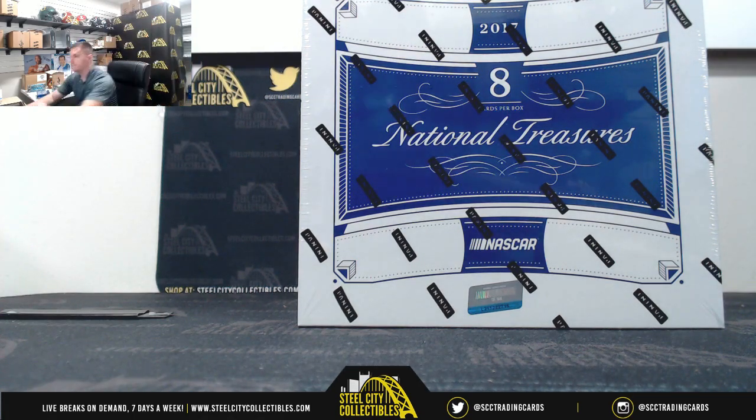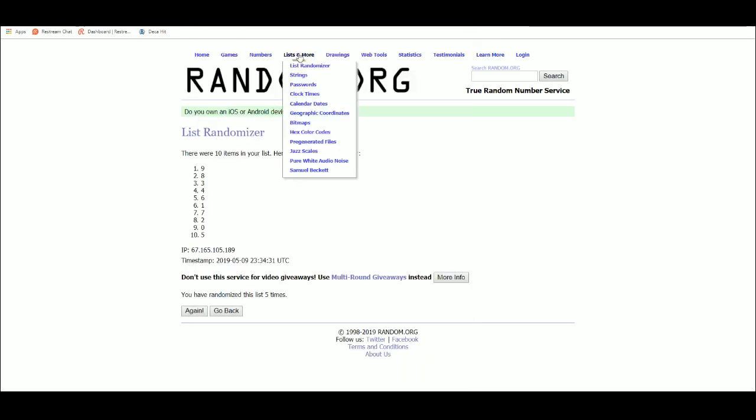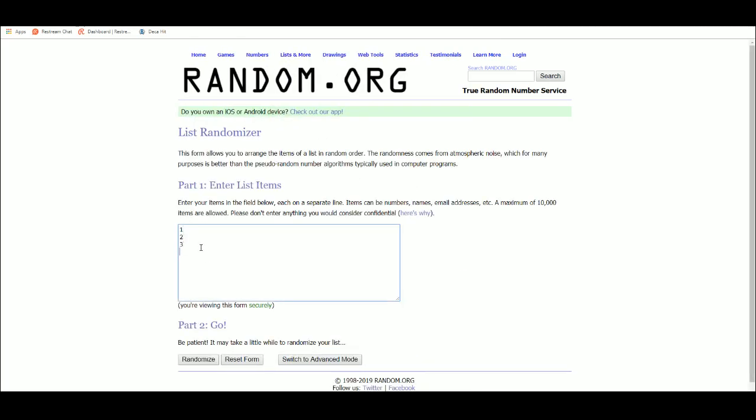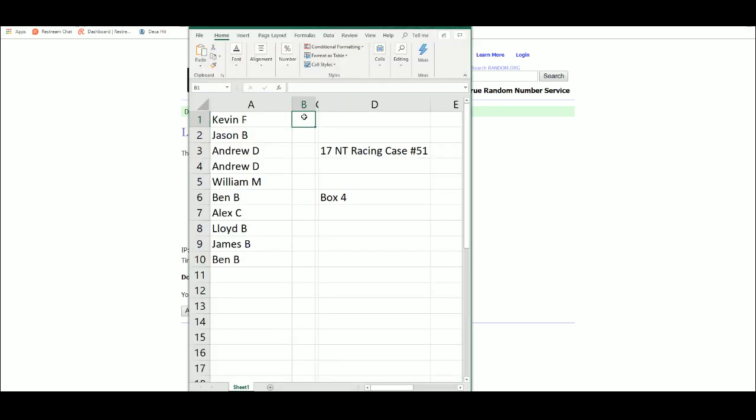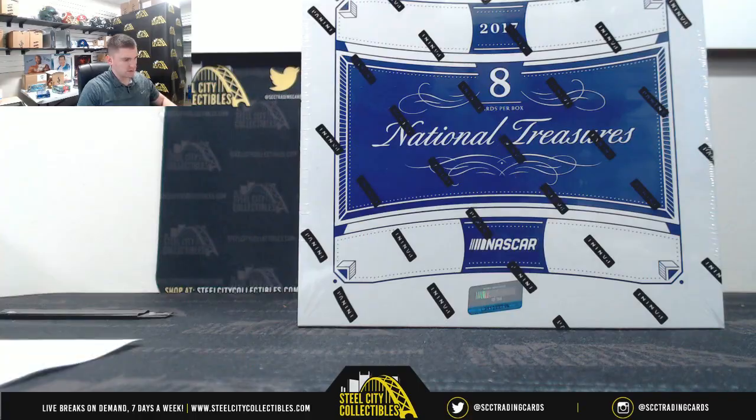Alrighty, box number 4. 1, 2, 3, 4, 5. Kevin 5, Jason 2, Andrew 6 and 4, William with 1, we have not seen a 1-1 yet, Ben 3, Alex 9, Lloyd 0, James 8, Ben 7. Good luck.